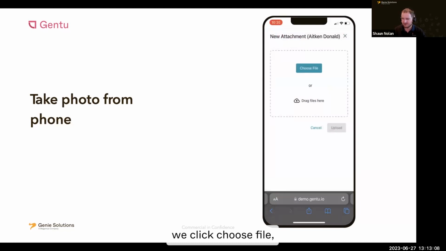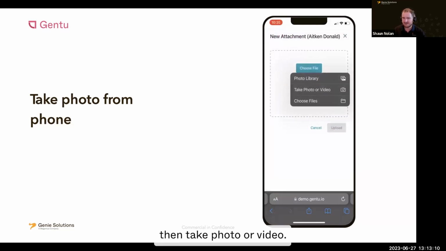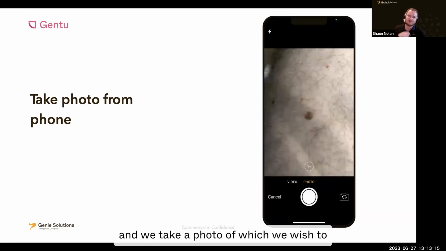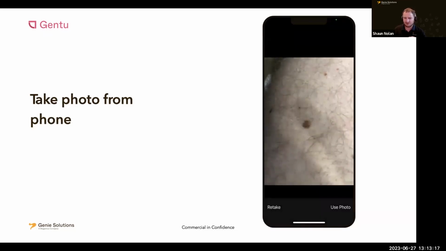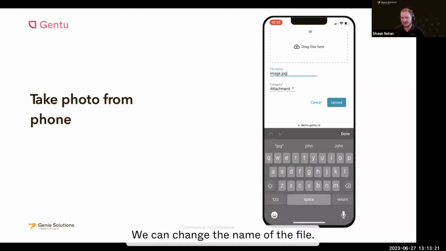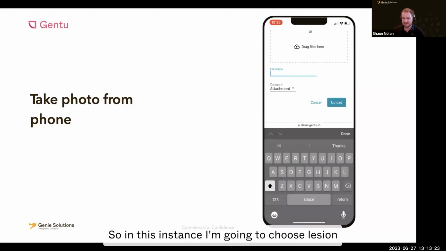We click Choose File, then Take Photo or Video. This activates a camera on our phone, and we take a photo of which we wish to capture. We choose Use Photo. We can change the name of the file. So in this instance, I'm going to choose Lesion.